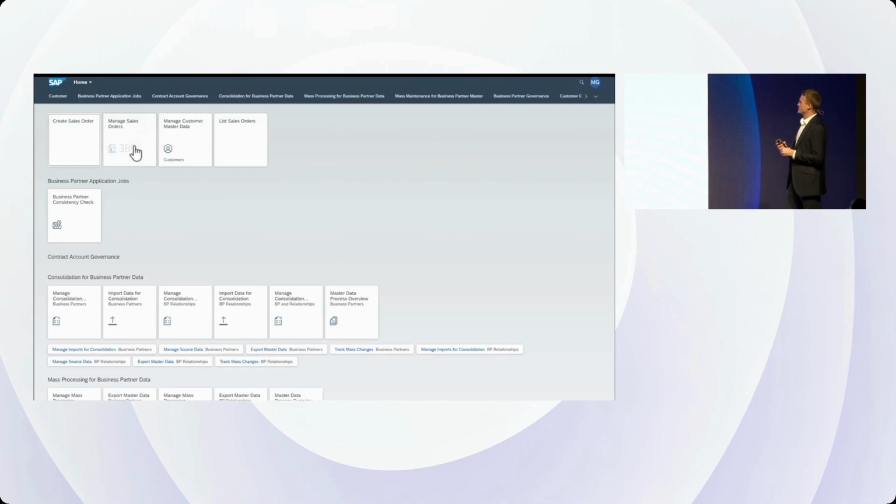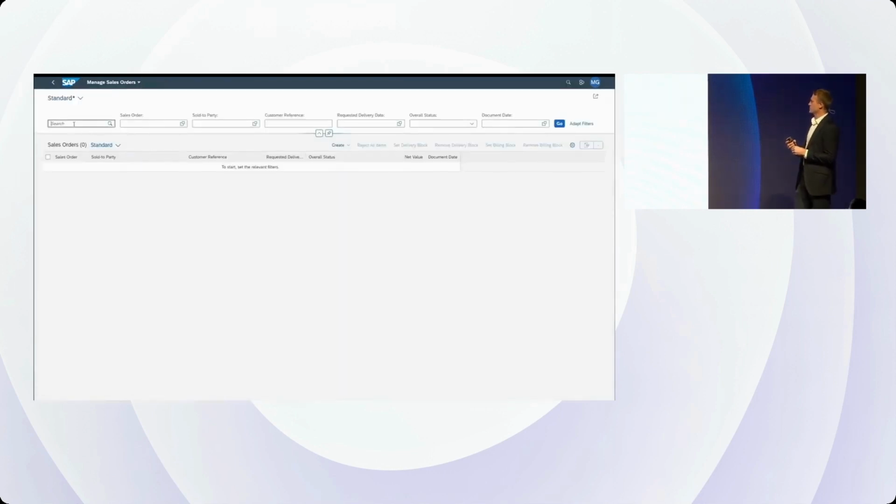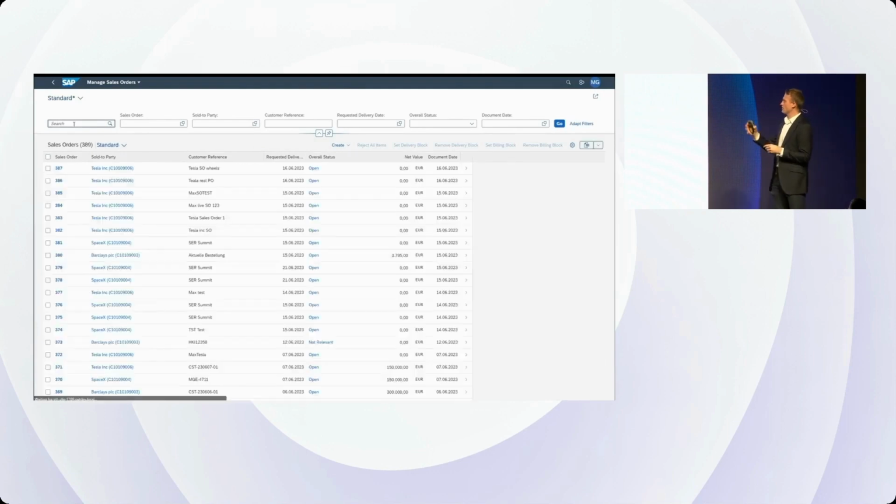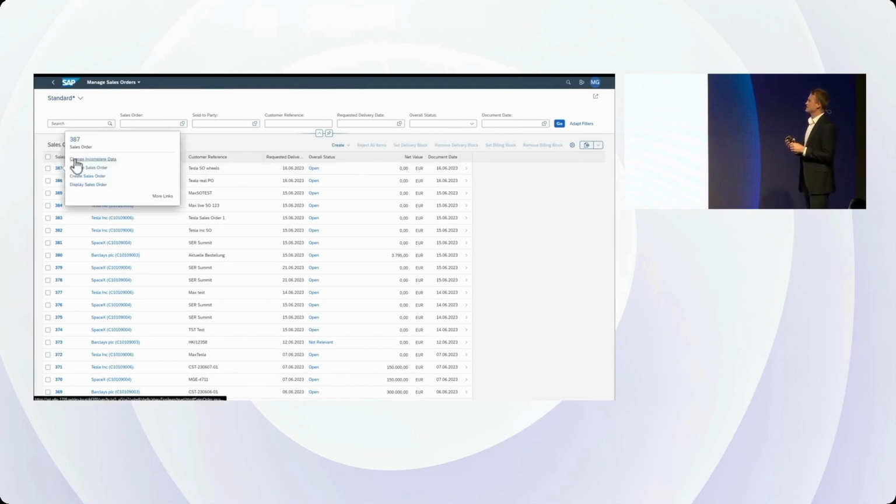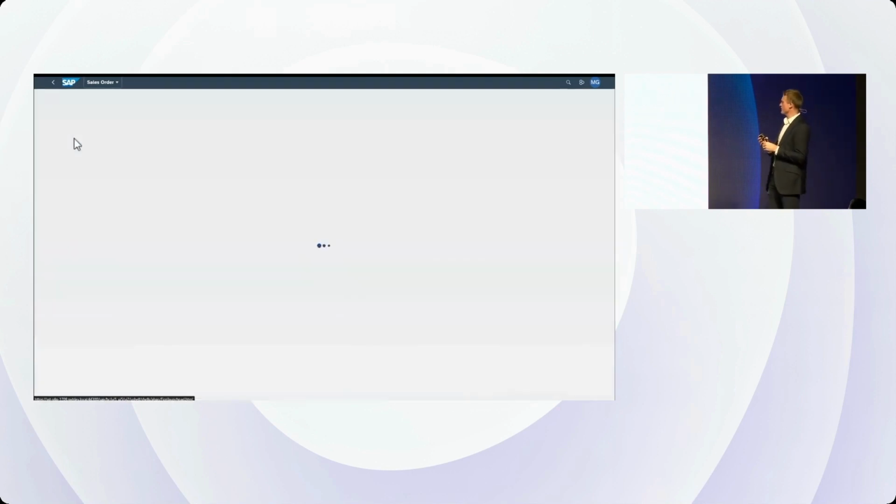So now we exit, and now we just find the sales order. So we click here on the sales order now. We'll just do a search for that one. And upon this sales order being created, a sales order workspace has been created too. So we'll select the sales order over here and open this up now.